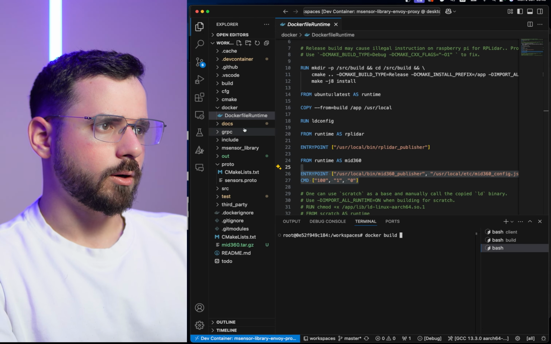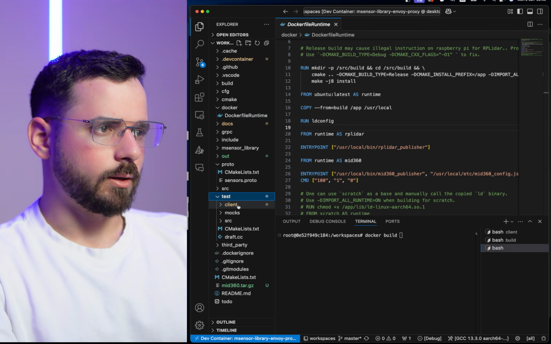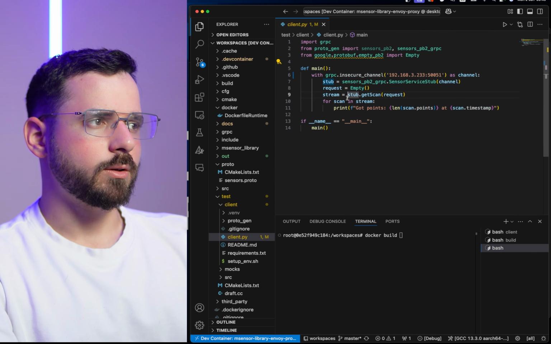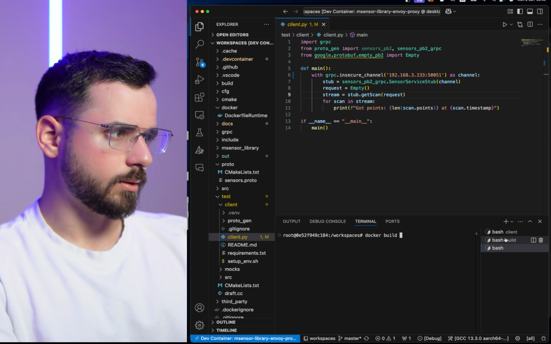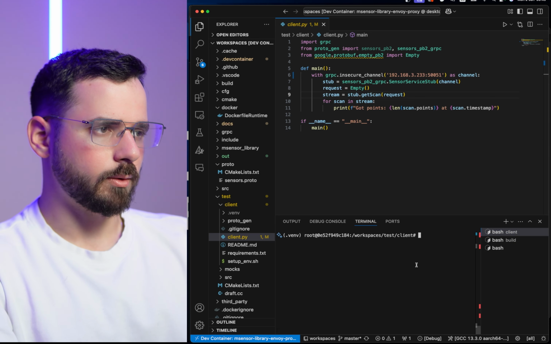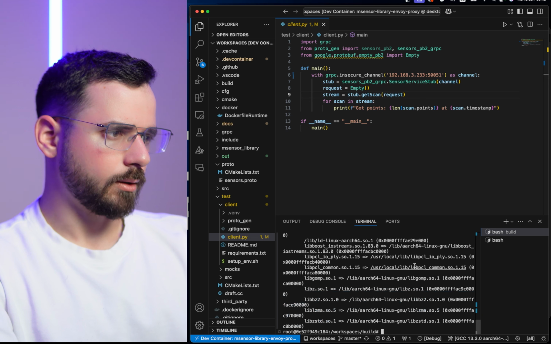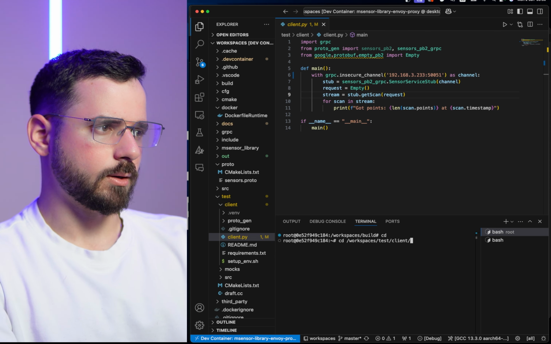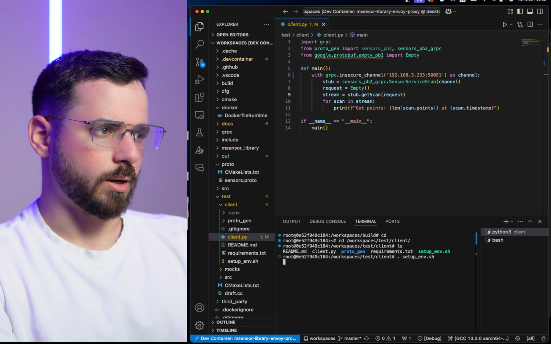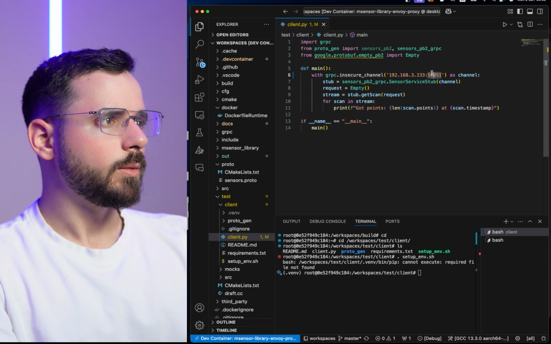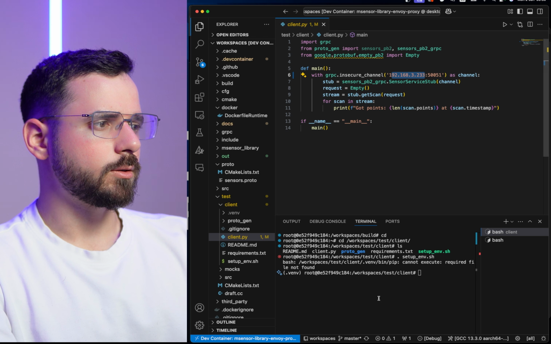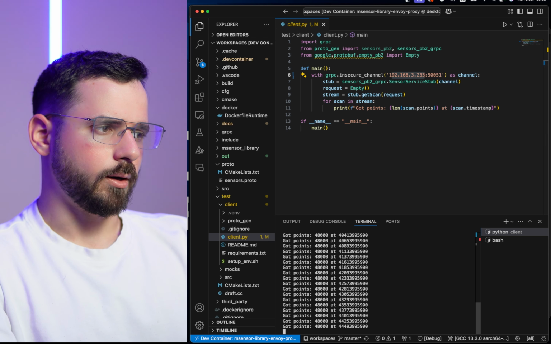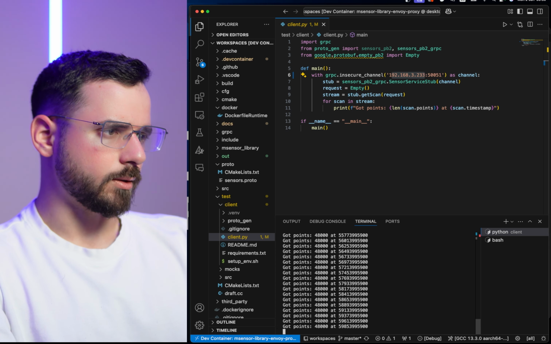Perfect. Back to our code. I've written a client in Python that does almost nothing, just fetching points. Let's call this. If I go to this directory, go back to the workspace test client, I set up my Python environment, make sure my IP is the IP of my server, and here I am getting the points from my LiDAR sensor.